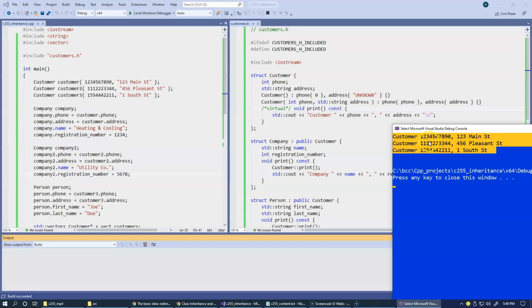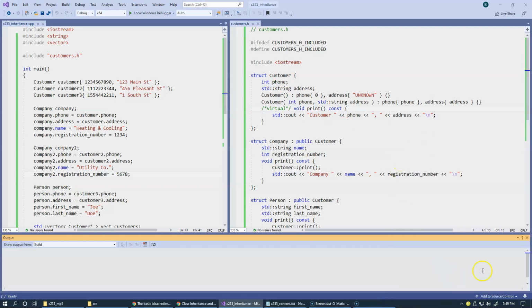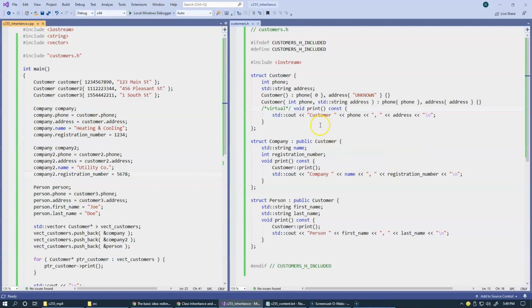And so how do things change when we start using this virtual? To show you, I want to print the size of this, just the physical size of this customer class in memory. So let's do it.